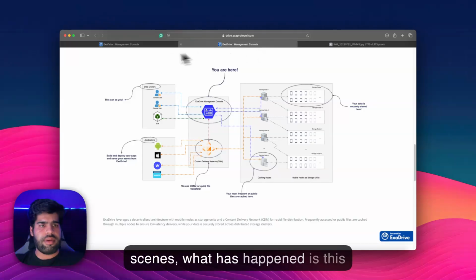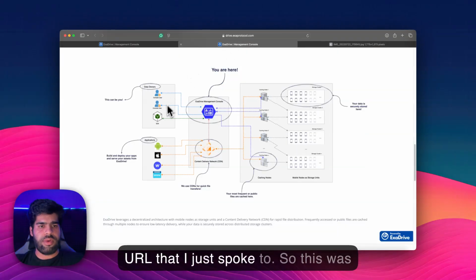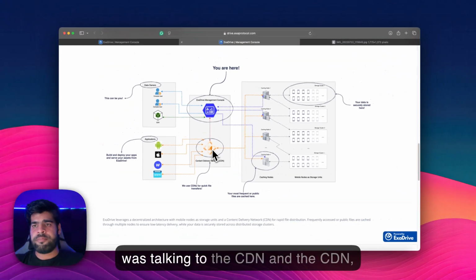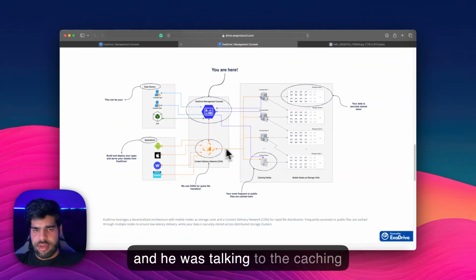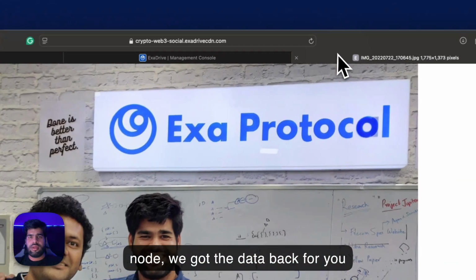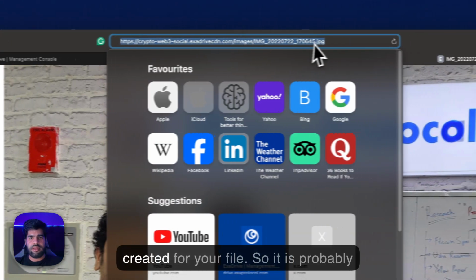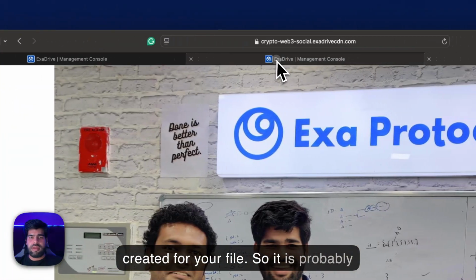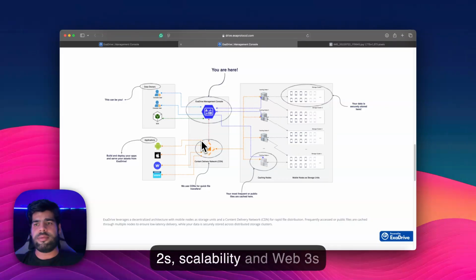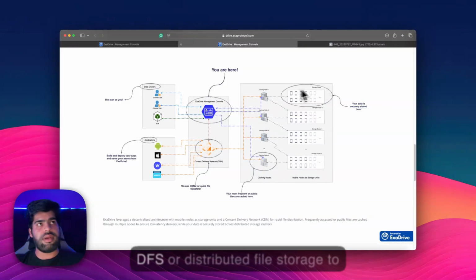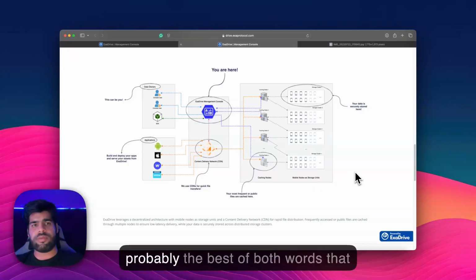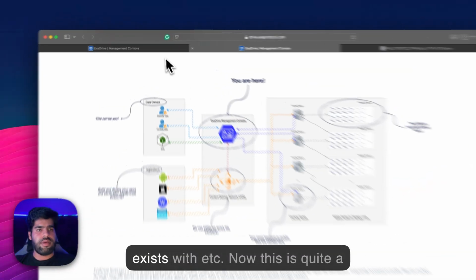Behind the scenes, what has happened is, this URL that I just spoke to was basically the browser window talking to the CDN, and the CDN was talking to the caching node. And then through that caching node, we got the data back for you. This is a static URL that we created for your file. So it is probably the best of both worlds, using Web2's scalability and Web3's DFS, or distributed file storage, to securely save your data. This is the best of both worlds that exists with ExaDrive.